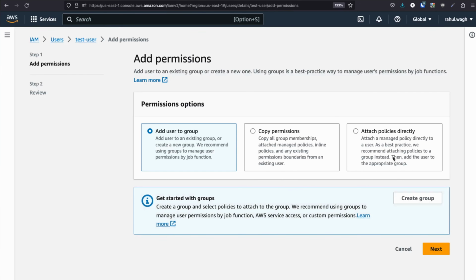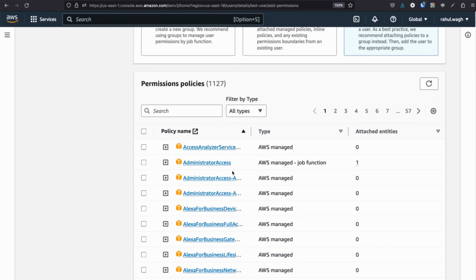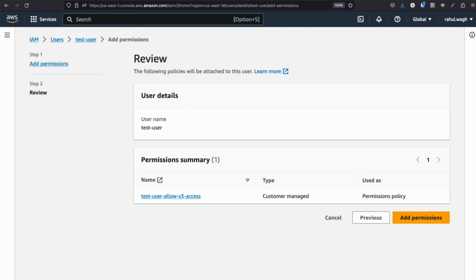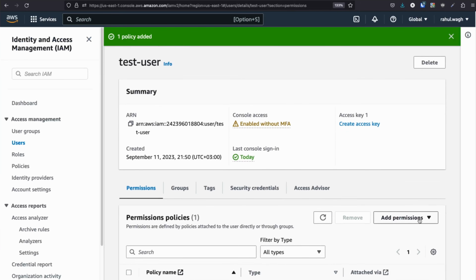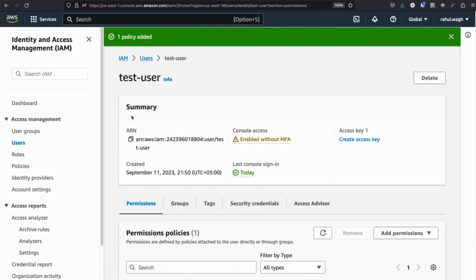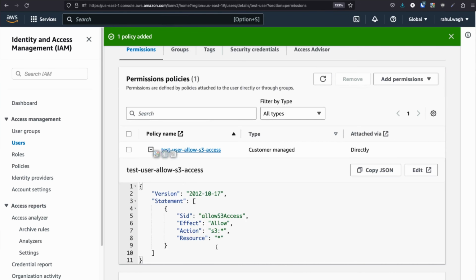So here I'm going to click on add permission, then you will see add user to group, attach policy directly. I'm going to select attach policy directly, and here you will see the list of policies which exist. I'm going to search for test user allow S3 access. Here you can see the policy. I'll select this one, click on next, and then click on add permissions. Now you can see the green message for this test user, which means the policy has been added. So for this particular test user, we have allowed access to the S3 bucket.